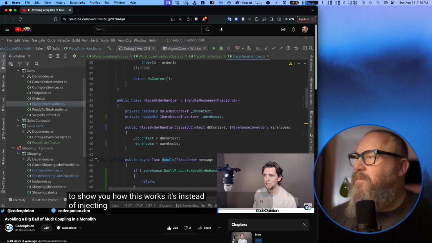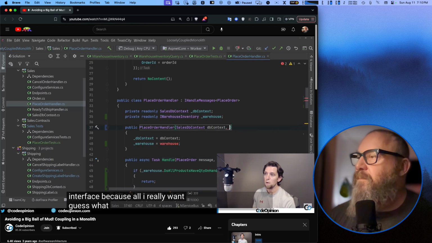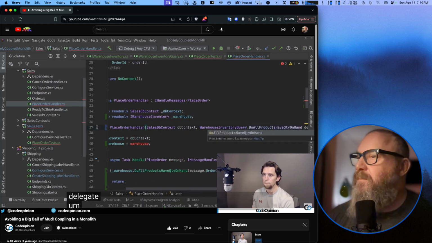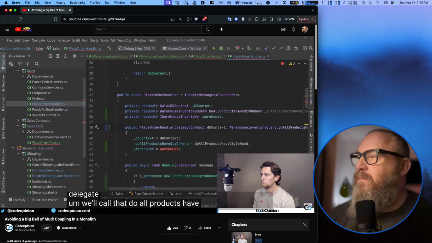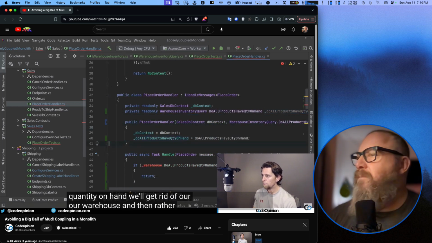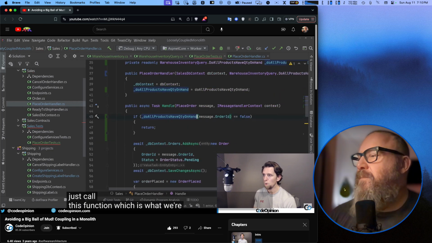Instead of injecting this interface, because all I really want, guess what, is a function, which is the delegate. So instead, I'm going to inject this delegate. We'll call that do all products have quantity on hand. We'll get rid of our warehouse. And then we can just call this function, which is what we were after.